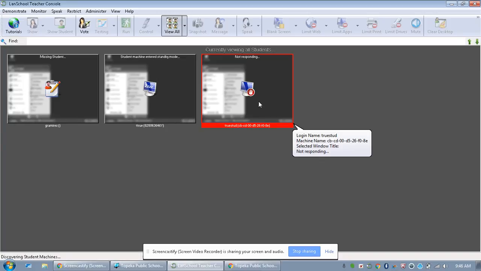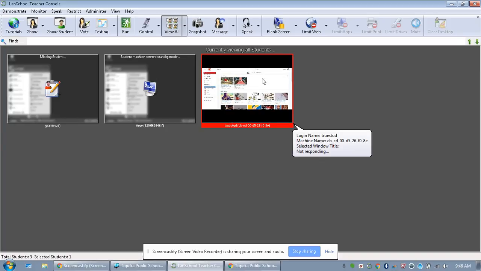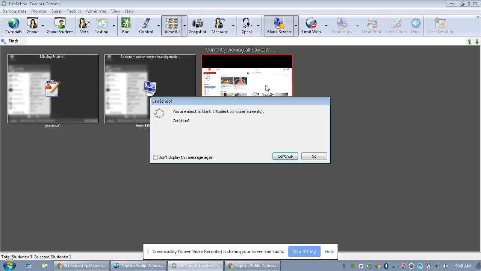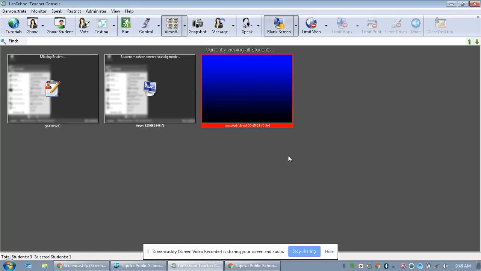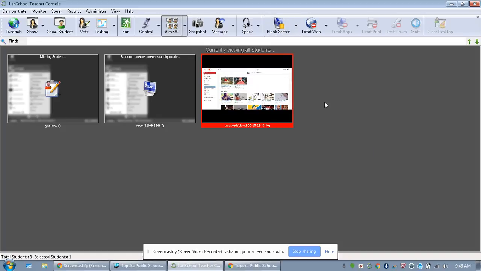And just make sure that the student is selected. Press the blank screen. This will come up, ask you if you want to continue, and they'll turn their screen blank. To turn it off, you just press blank screen again, and it shuts off.